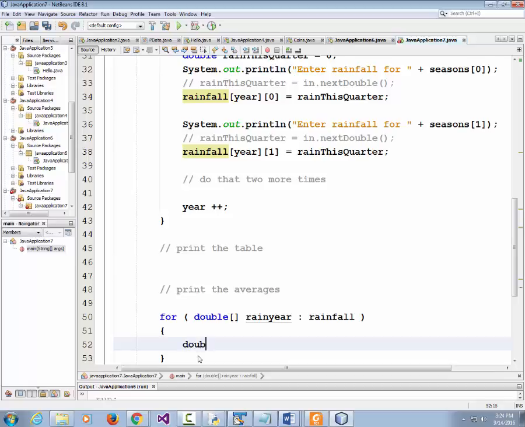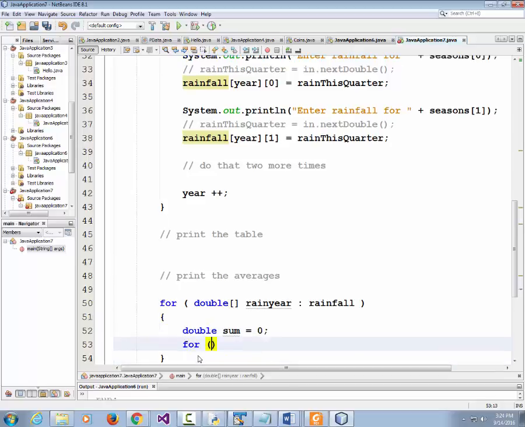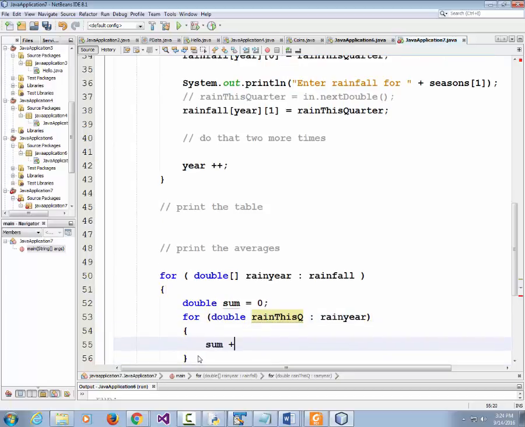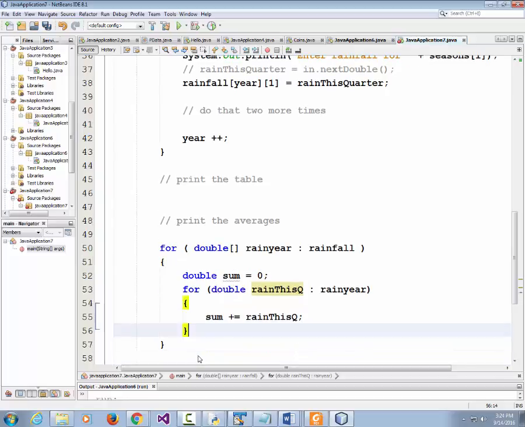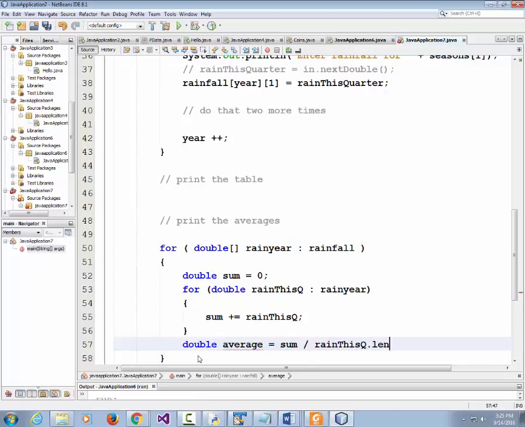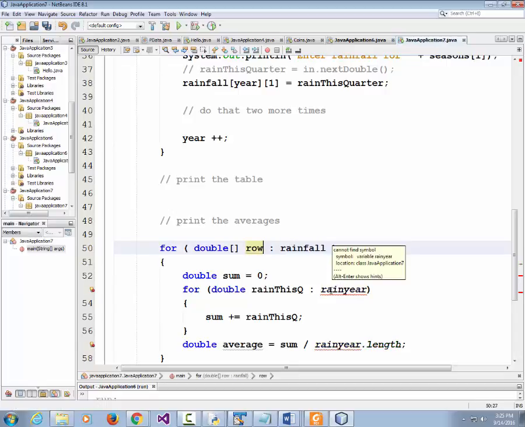we would want to sum them up. Double sum is equal to zero, for each double rain this quarter, rain this Q in the rain year array. Sum plus equals rain this quarter. And then the average is equal to sum divided by the length of that array. Easier just to call it row. So this is a row in the rainfall array.